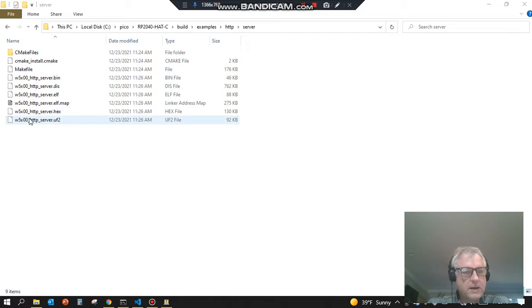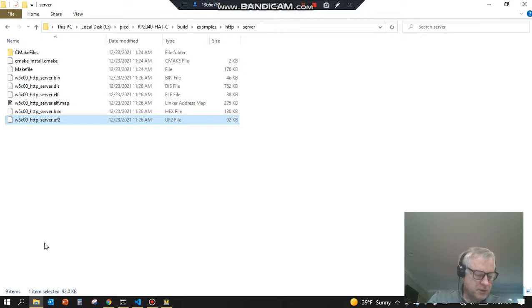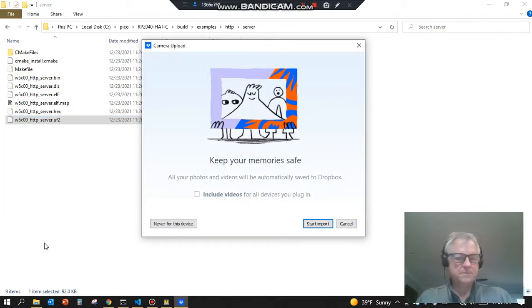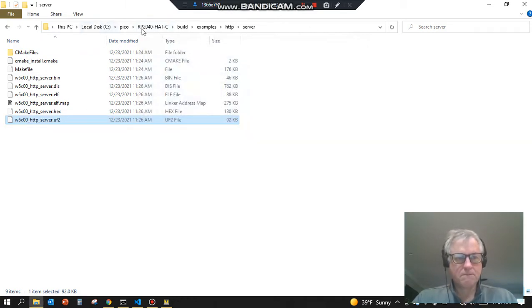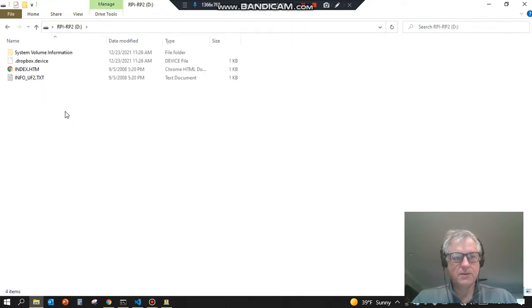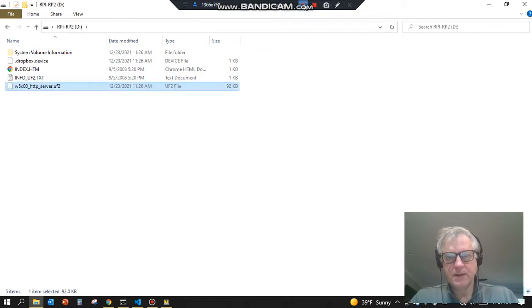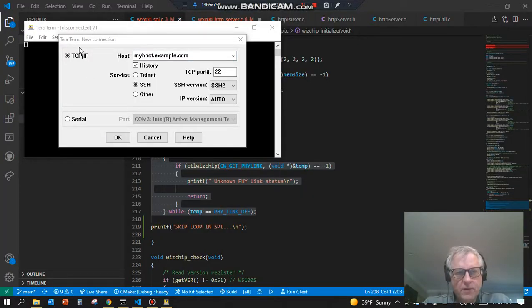So now that it's built, we get into the build directory, copy the UF2 file, and put the Pico into boot mode by holding the boot button and unpowering it and repowering it. Then we can go to the boot command, paste this in, and I use TeraTerm.